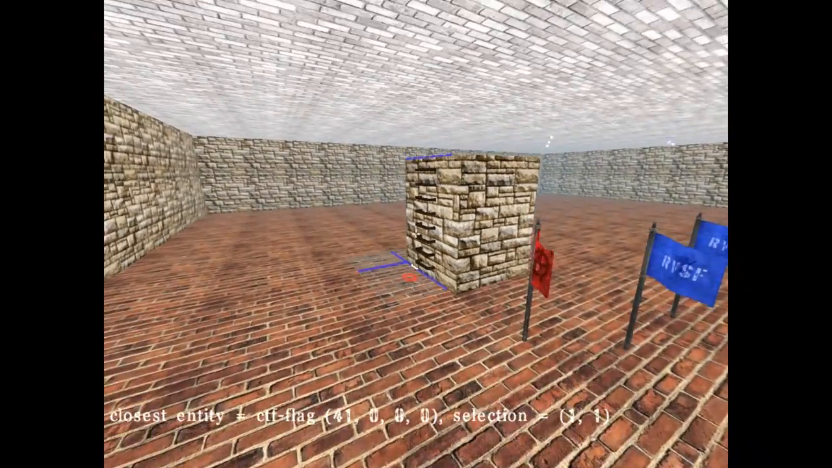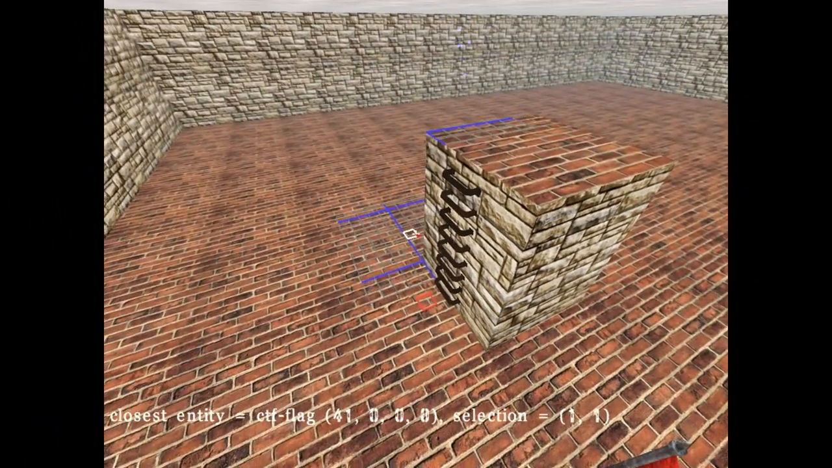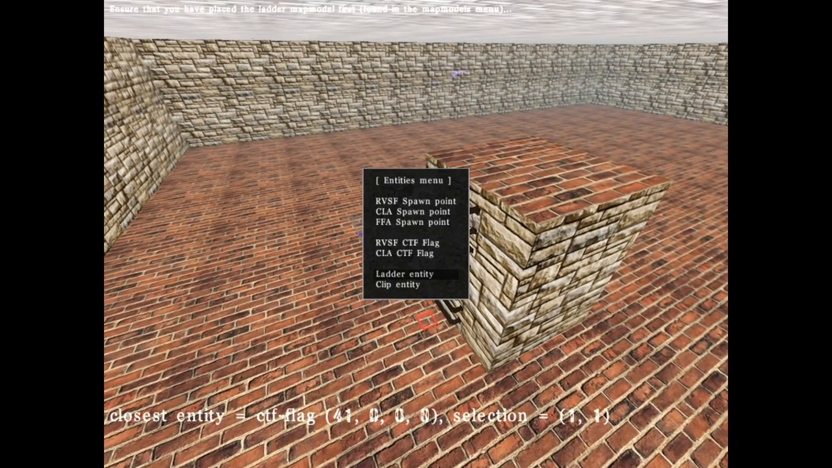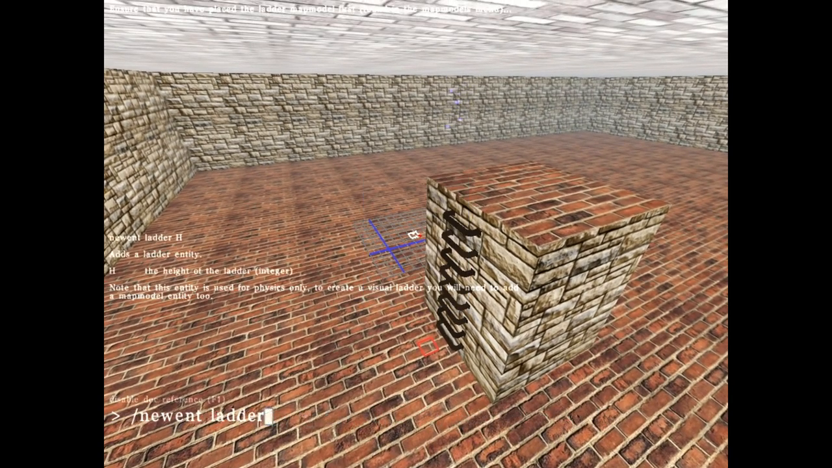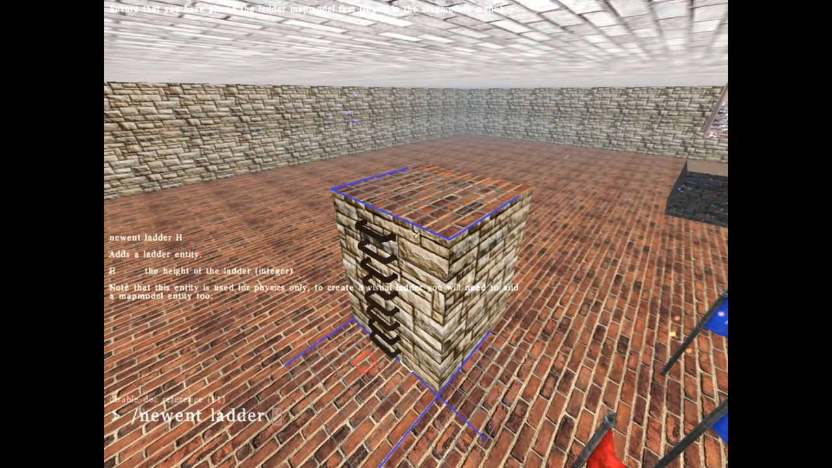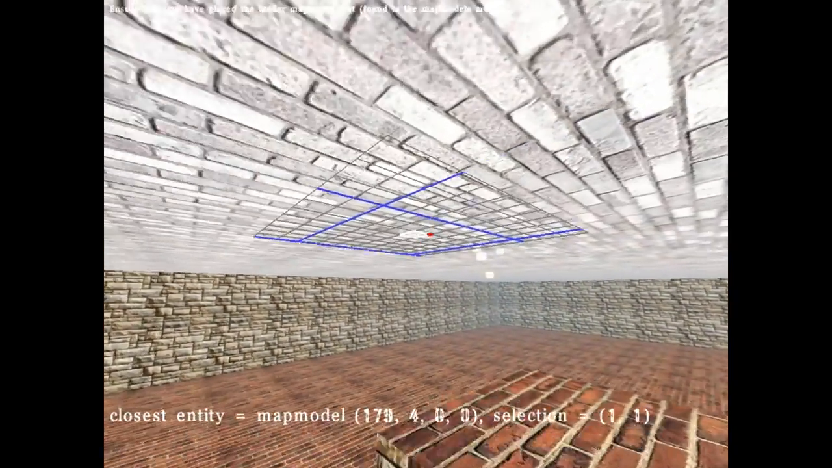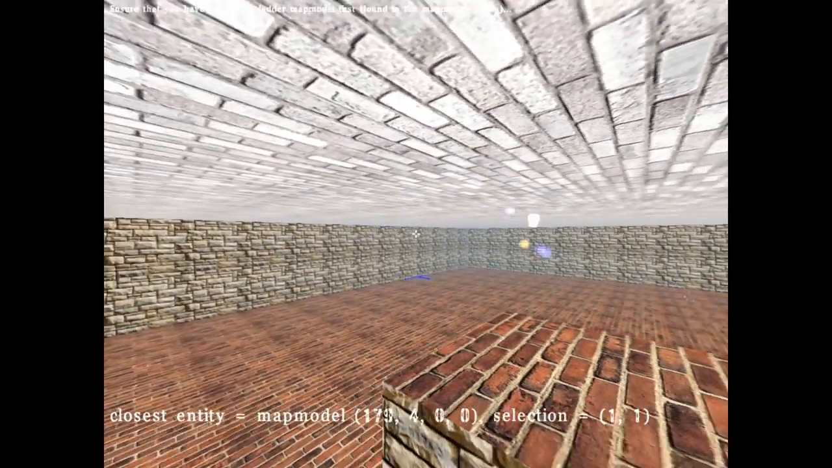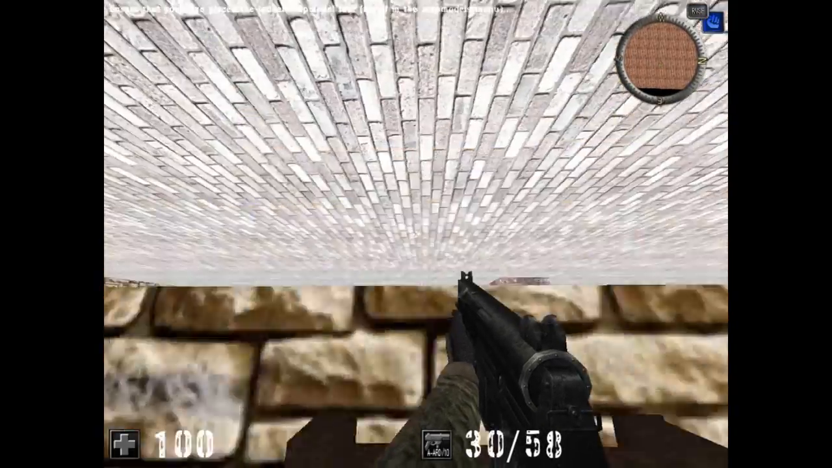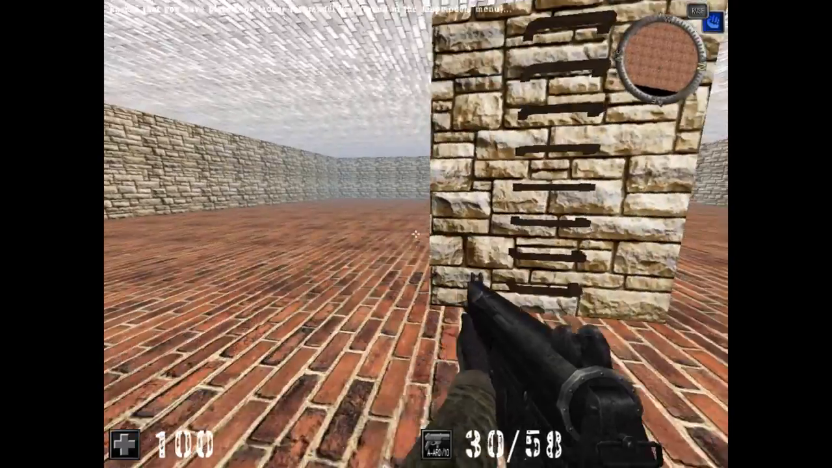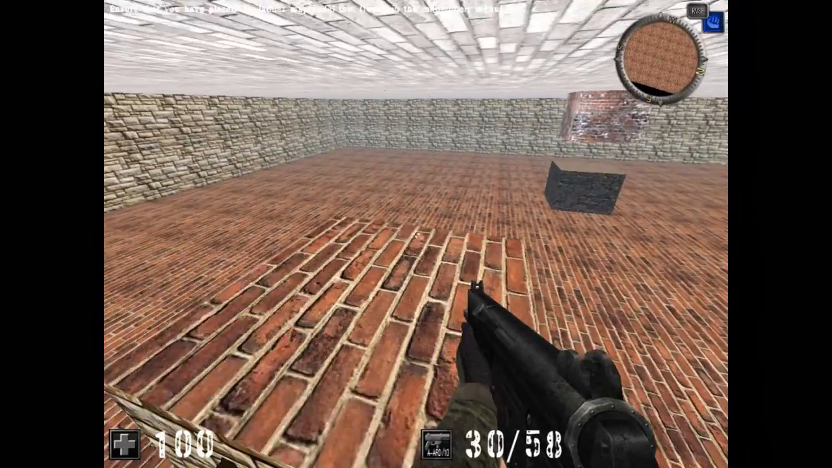Now, to make it an actual ladder, you gotta go to Entities, Ladder Entity, and then you choose its height. So this one is 10. And you'll see there's two orbs up here. They're right on top of each other. And this will make you be able to climb it. So that's how you do ladders.